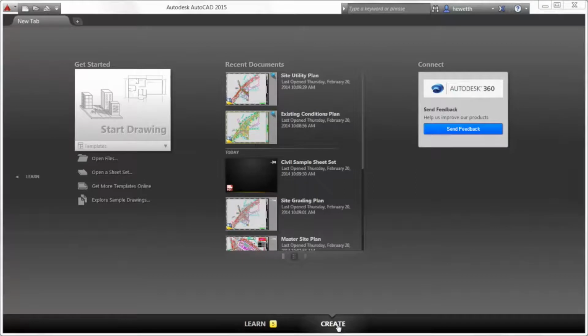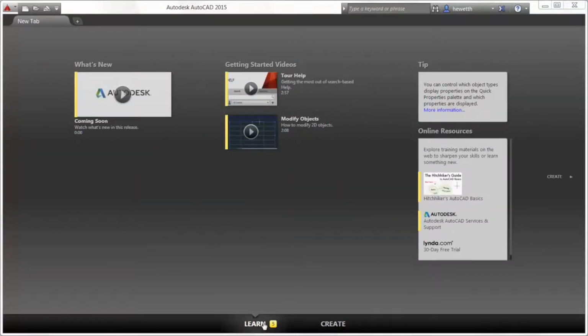The Learn page provides tools to help you learn AutoCAD 2015. It's divided into three columns: What's New, Getting Started videos, and Tips and Online Resources. These are all great resources for getting up to speed on AutoCAD 2015, whether you're a new user or an AutoCAD veteran.